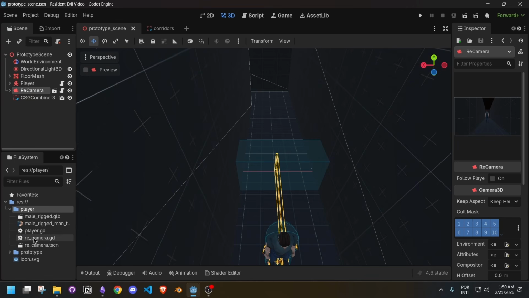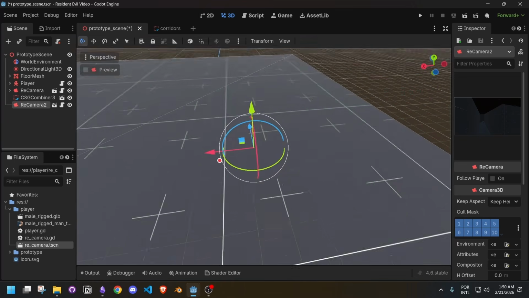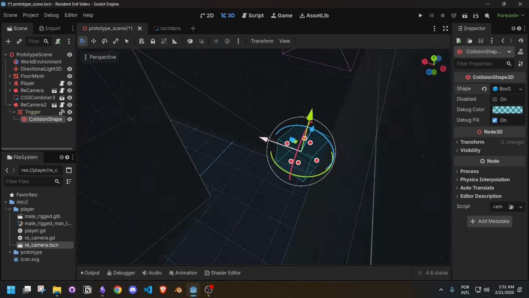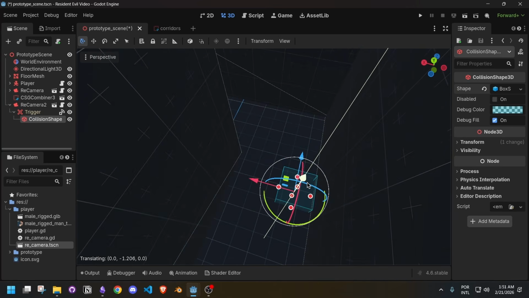Okay. Now I can drag in another camera, and this one's going to be here in the corner. I want this to be like a security cam, right? Editable Children. Create a new collision shape, a new box shape. You're going to find a bug. We're going to find a bug here together. It's something that you have to be careful about.